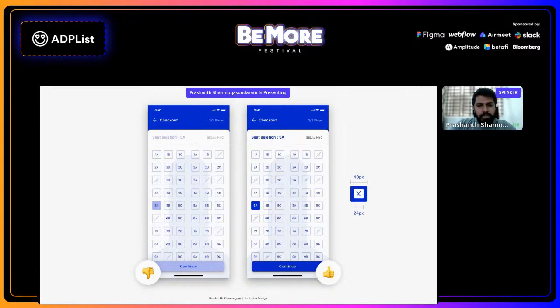And I think 48 pixels is a norm for touch target on iOS. I think 40 pixels is for Android. But yeah, I think that's a known fact.